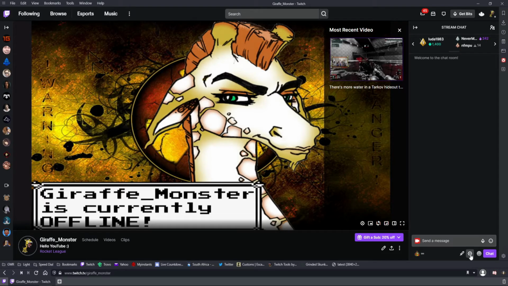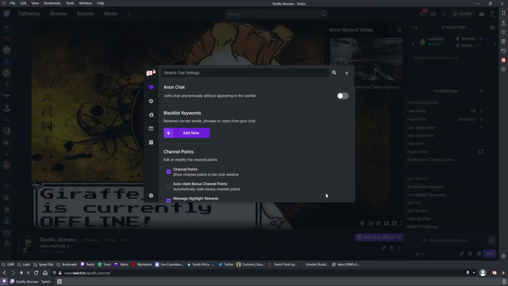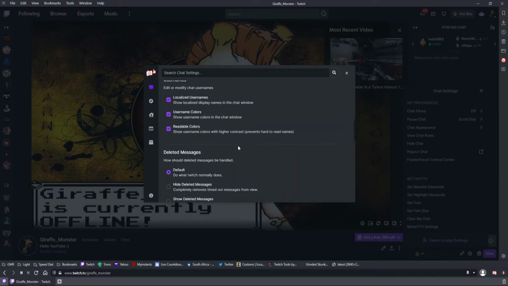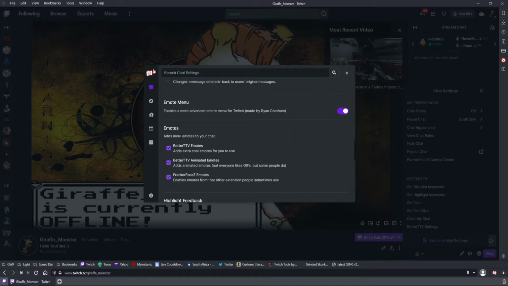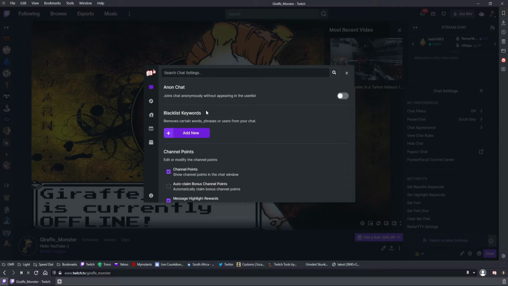So once again, we go into the chat settings on Twitch, and then we go to BetterTTV settings, and it comes back to this first page, which we've seen a few times now. This is the same page where we changed the animated emotes and the emote menu, but you'll see there's quite a few other settings here as well.